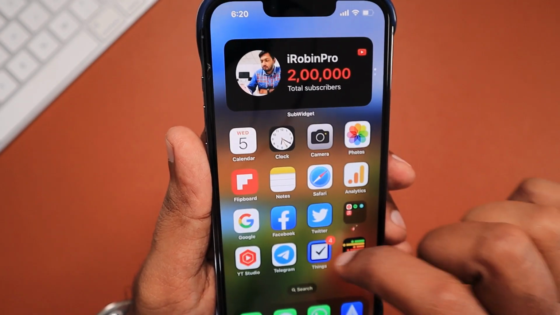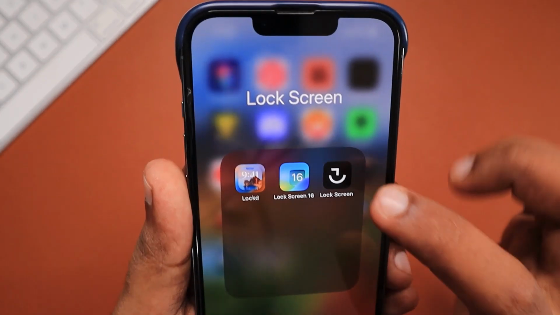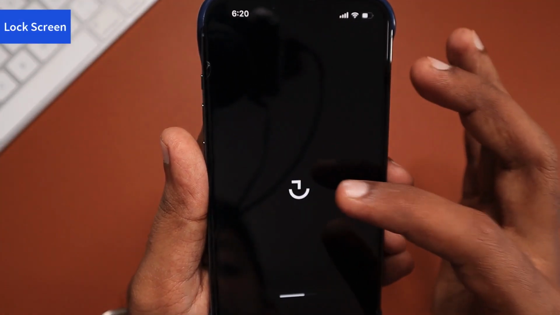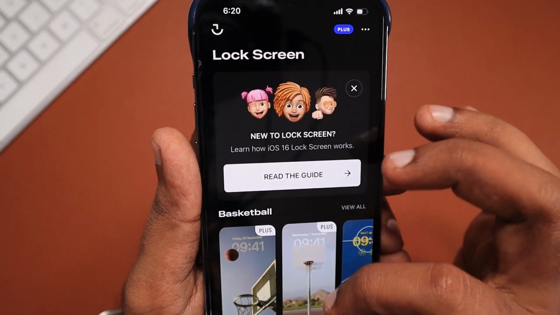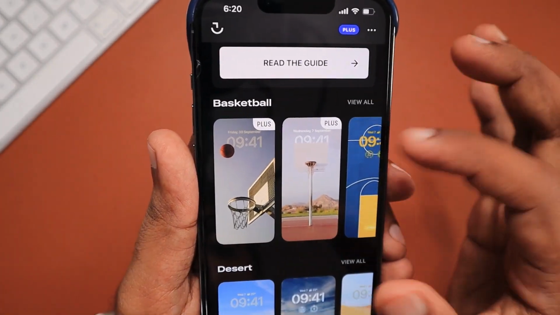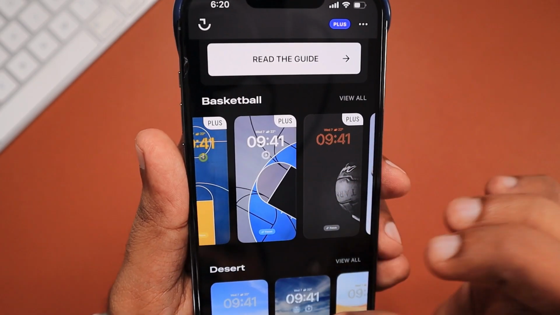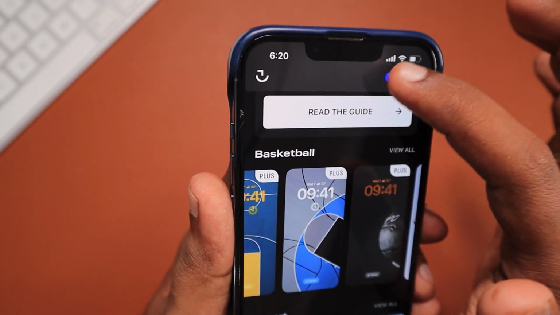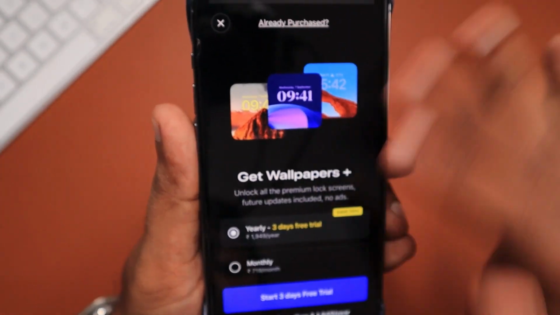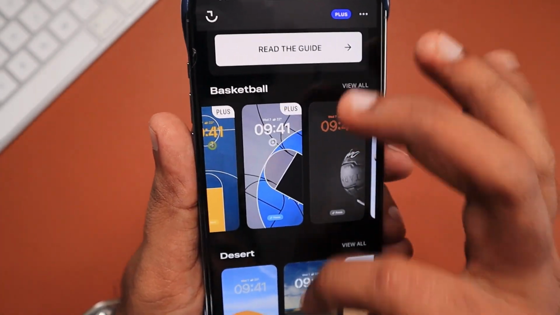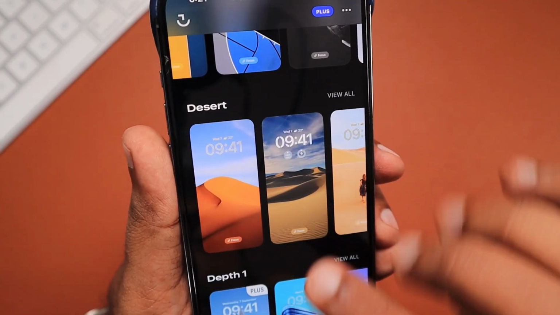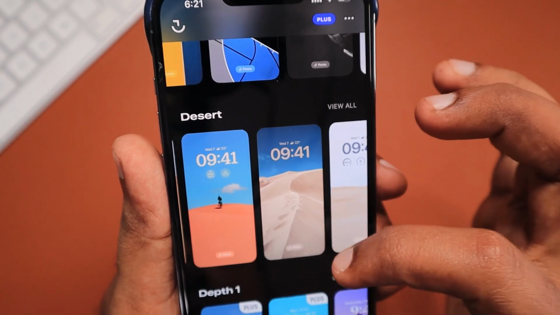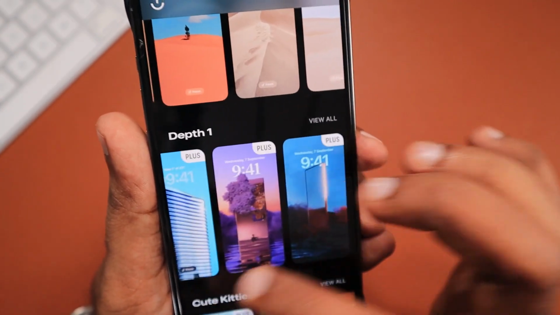And the third one is just Lock Screen. The name of the app is Lock Screen, and I'll leave a link to these apps in the description and in the first comment to make your download task easier. And in this app also you can see that they have a separate plus category where you need to pay for the wallpapers that they have in that plus category set. There are, of course, free wallpapers that you can download and use with depth effect and also to use with widgets as well. So if you like the wallpaper in the free section, you can, of course, download it here.